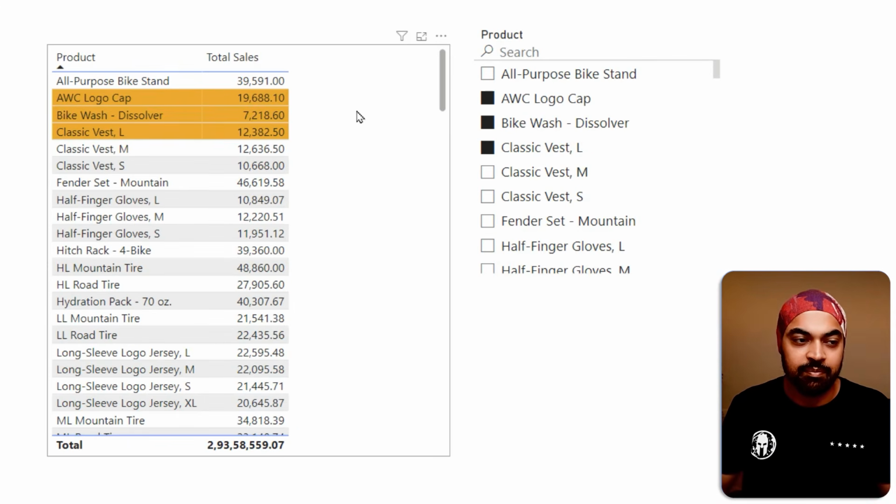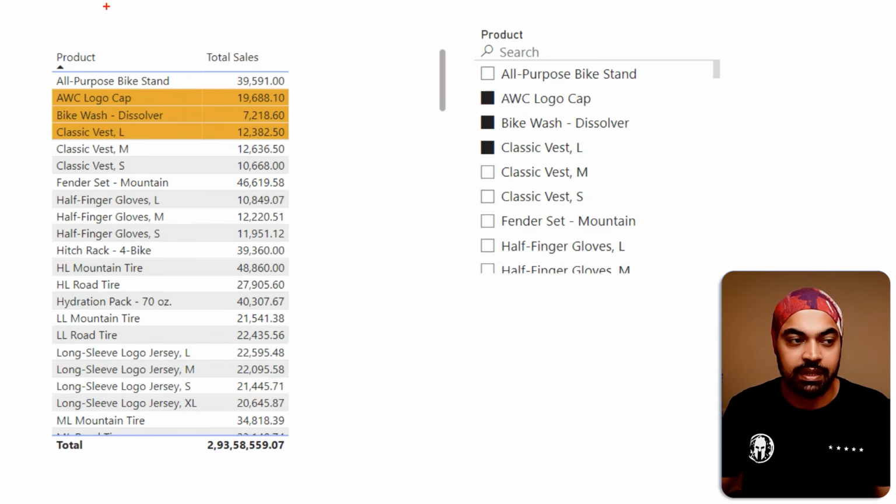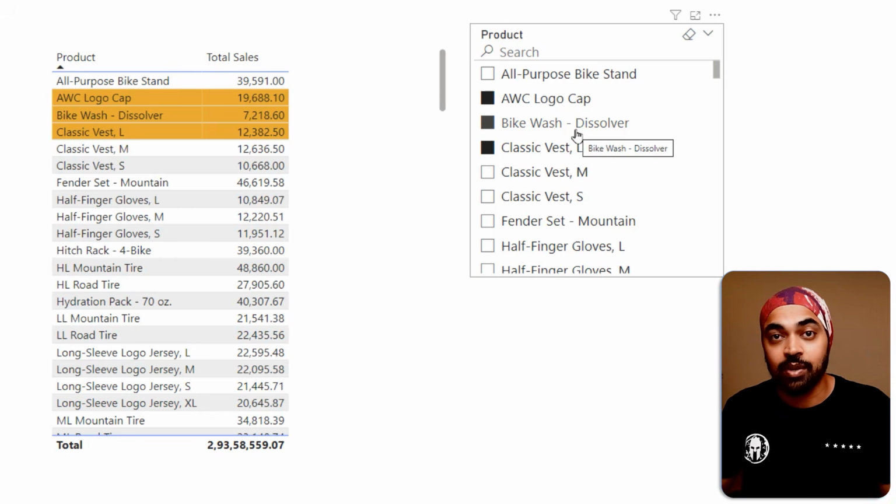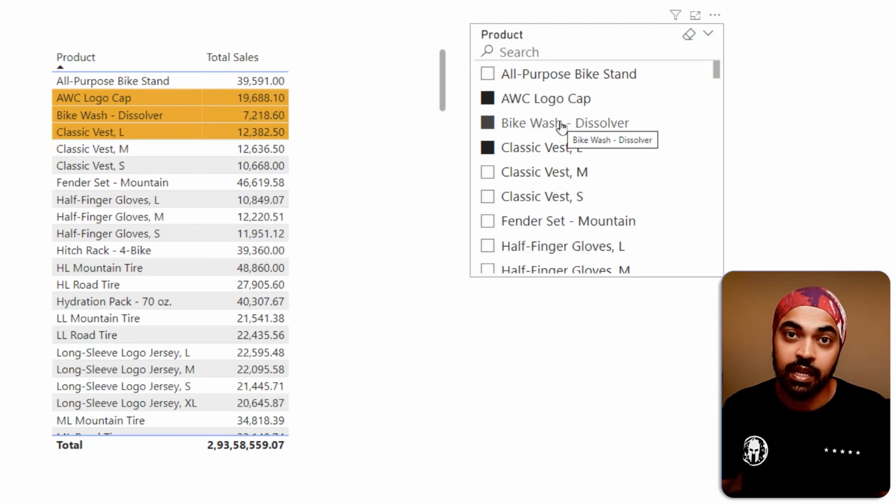Here I have a simple table setup. So we have the product's name right here, and we have the total sales. On the right hand side, I have a slicer right here, and I picked up a few products. As soon as I click the value in the slicer, the table doesn't get filtered. However, it gets highlighted instead.